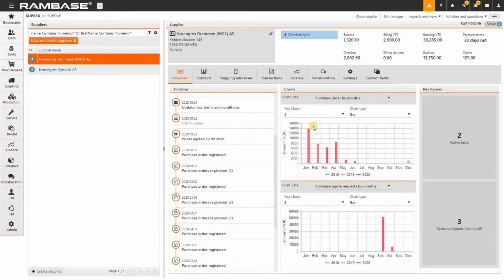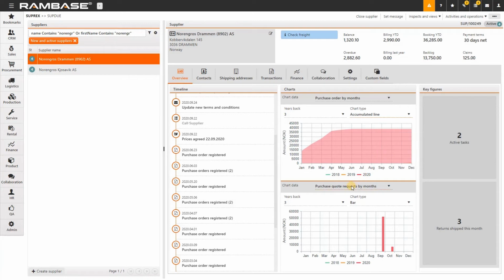To the right, you will see charts with data like purchase orders by month or billing five years. You can select years back and the chart type: bar, bar stacked, fluctuation line, and accumulated line. You also see purchase quote request by month or billing five years. In key features, you will see active tasks and returns shipped this month, which can be inspected by clicking.